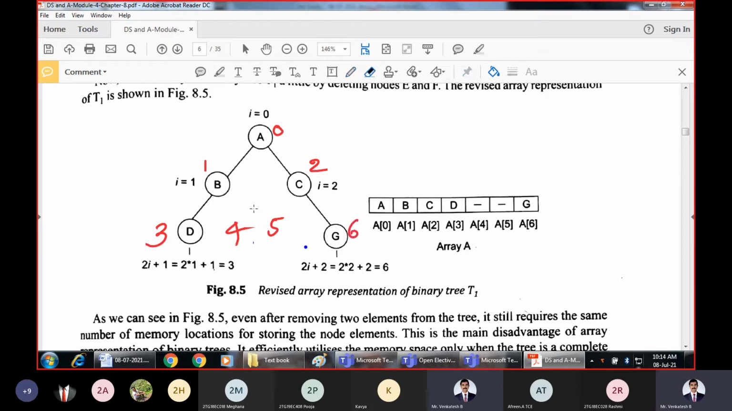But after labeling this, we know that these two nodes, a left child and a right child, are not existing. For example, the right child of B should be occupying the 4th index, and the left child of C should occupy the 5th index. But those nodes are not there. What will we do? We'll simply ignore those index values. Those index values will be left blank in the array representation. We're not going to write anything there.